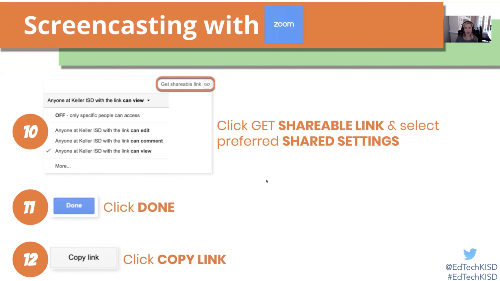So Zoom allows you to record and screencast without even inviting anyone.